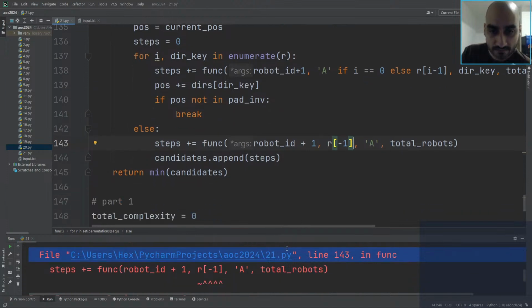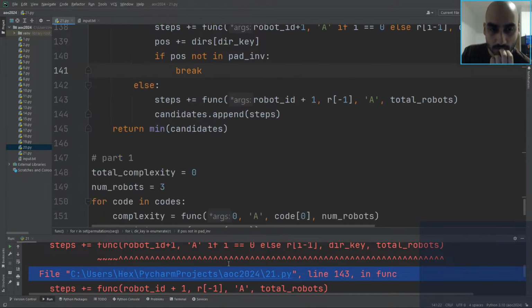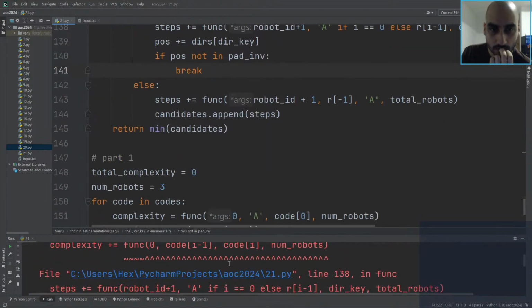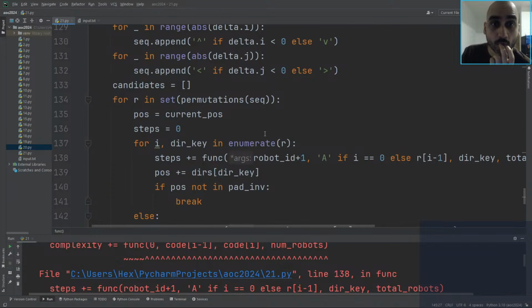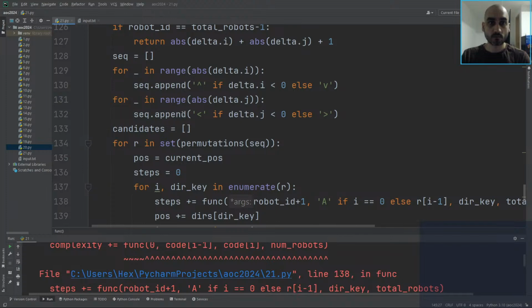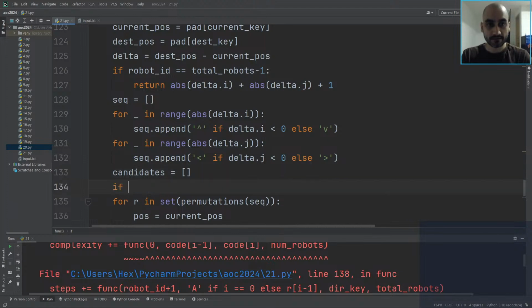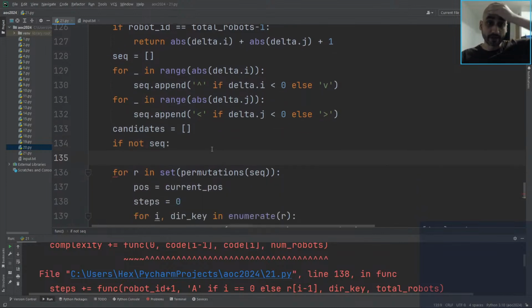How can that be out of range? That's the, I want them. Oh, is it an empty set? Ooh. Oh, that's a point. If not sequence, that means we are already in the right place.